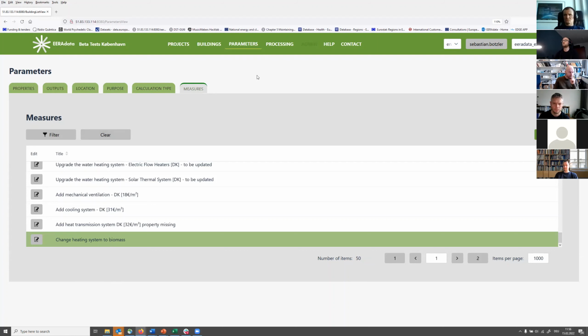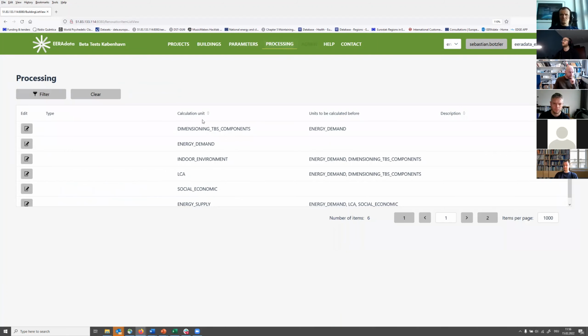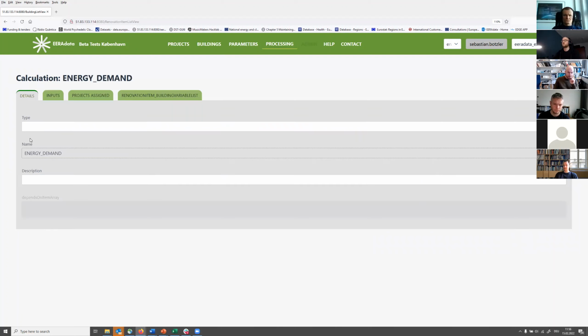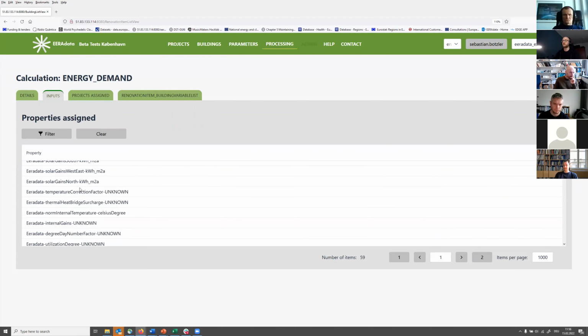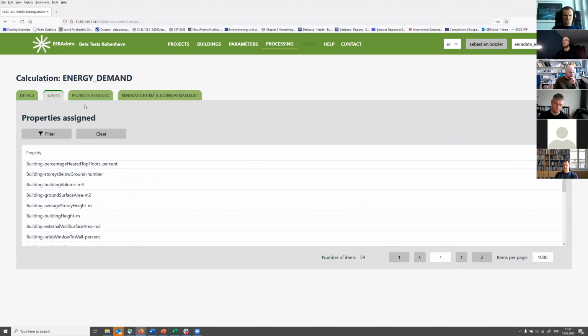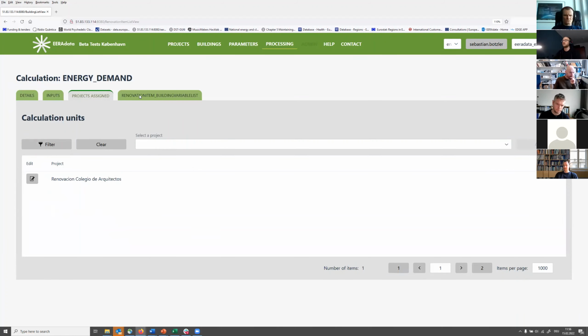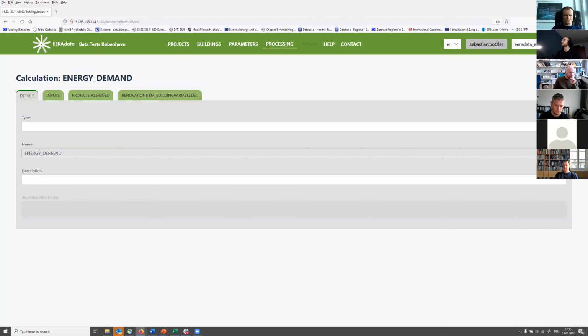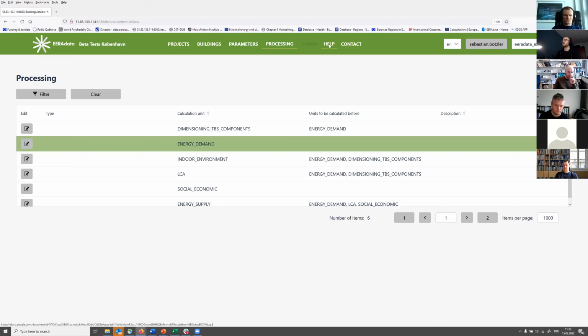Yes, that's the parameters, and then the last bit is the processing, where you can see all the 5 calculation units again. It's more an informative thing. You see what inputs are actually used in each of these calculations. You can see to which project they are assigned, and also the output variables that are part of this calculation. Then, as I said, we have the help, which opens the handbook. I don't need to do this. And we have the contact button, which provides you the bug reporting.